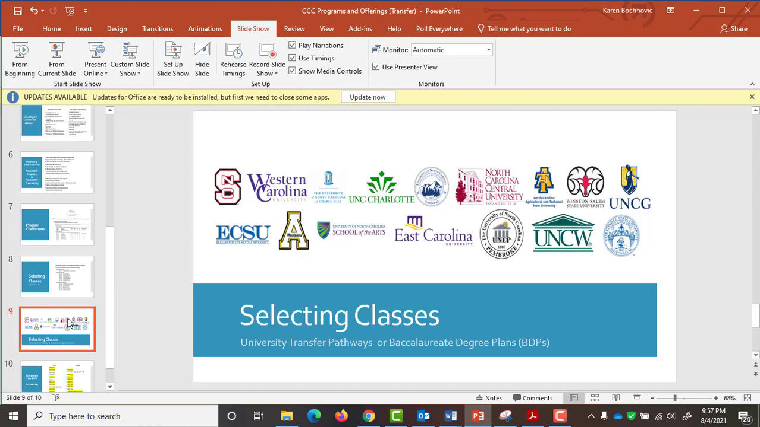So back in 2014, all 16 public universities in the state of North Carolina got together and said, you know what, we really need to come up with what we call transfer pathways. Or sometimes they're called baccalaureate degree plans, or BDPs. What these are is a specific plan designed by your university for your specific major telling you what you need to take at the community college to count towards your 4-year degree.